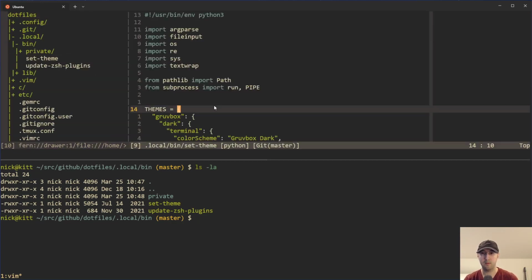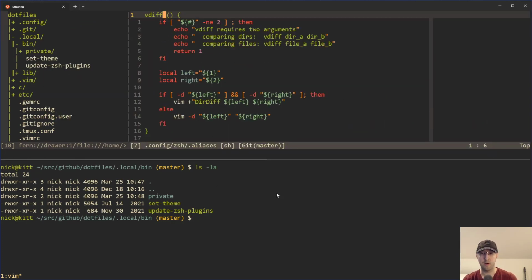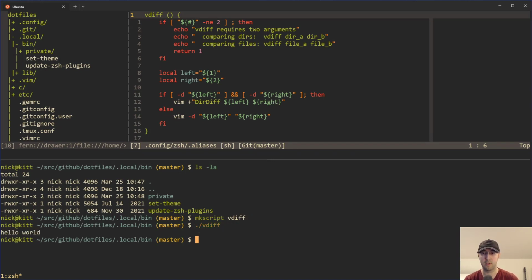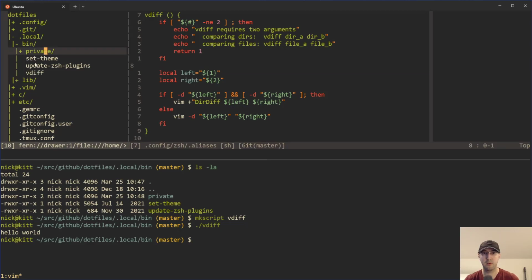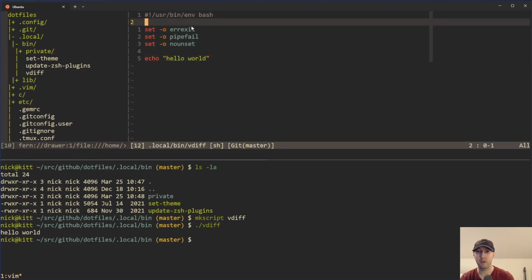Now let's go back to the aliases file. Which one are we going to modify? Let's take the vdiff one first. So we need to now make a script called vdiff. And if we run that vdiff, it is going to give us a hello world. Why? Because if I reload this and open that, we can see that that's what this does. Like mkscript creates this little boilerplate for us.